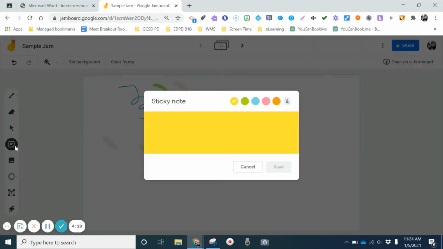There are sticky notes, which if I click on a sticky note, you can see I can choose any colors. I can even have no color, so it's kind of transparent. And I could type in a note.